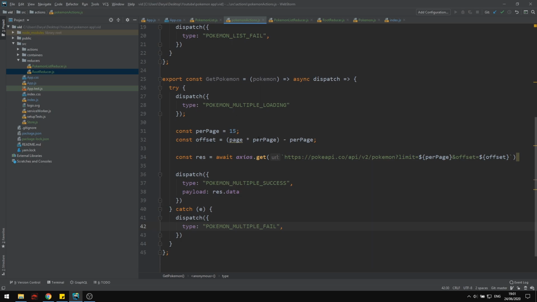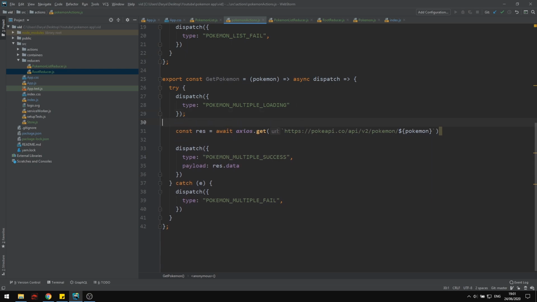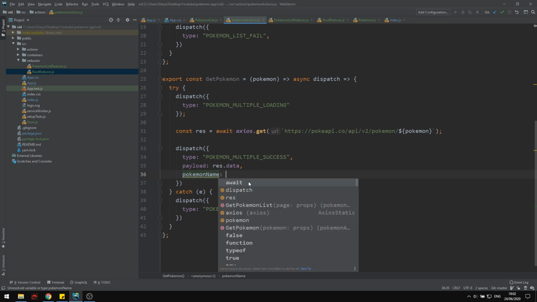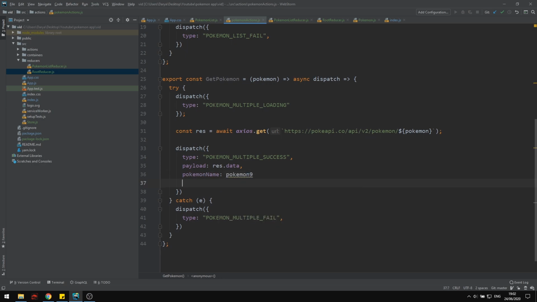So we have our dispatches here. Just going to remove this. We don't need pagination for this. What I'm going to say is slash Pokemon, so we're going to remove all the pagination stuff. Then we have the action payload, and now we want the Pokemon name. This is so we know when we're getting the data again, but like let's say we first got the data for Pikachu, we want a name to assign it to. So let's do Pokemon name is just Pokemon. So this is what we get up here. Okay, so that's the basic action for this, quite simple.